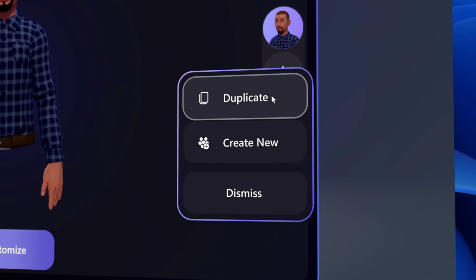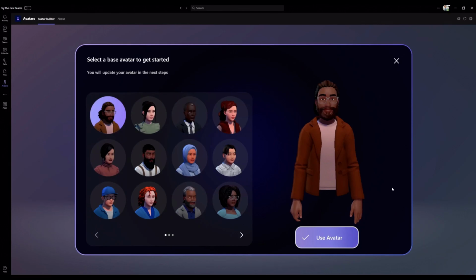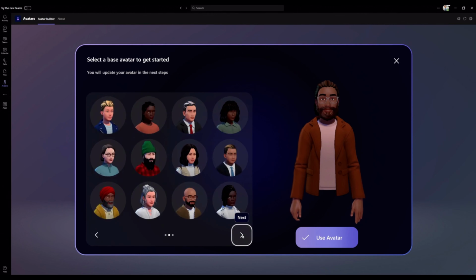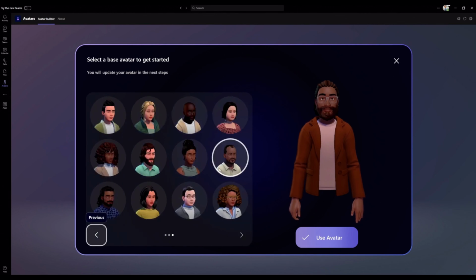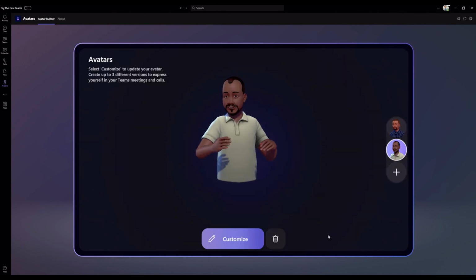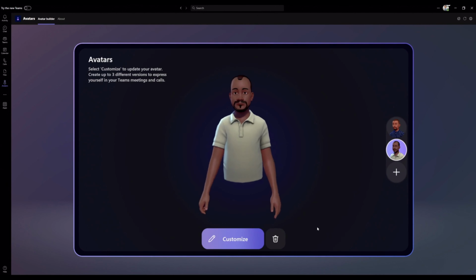Select the plus sign, then create New. Next, select a base avatar that looks most like you. Select the base avatar from the bubbles on the right side and click Customize.